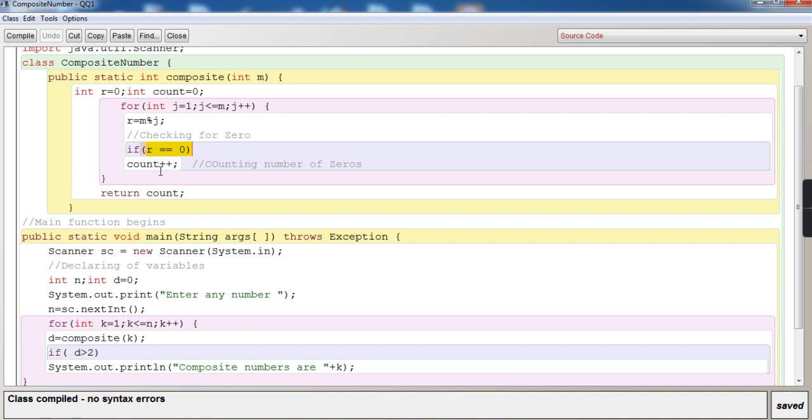So count plus plus, count is 0 in the beginning over here, so 0 plus 1 is 1. So it has counted the number of zeros as 1. That count plus plus is actually counting the number of zeros. See the highlight: this counter is counting the number of zeros. So we got 1 now.